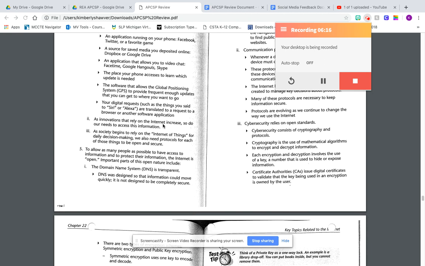Innovations that rely on the internet increase, and so do our needs to access information. And as society begins to rely on the Internet of Things, meaning almost everything we're using is connected to the internet in some way, we need protocols for each of those things to be open and secure. To allow as many people access to information and protect this information, the internet is open.